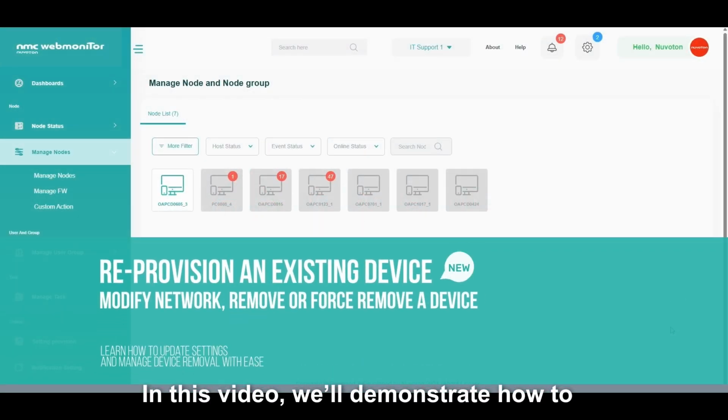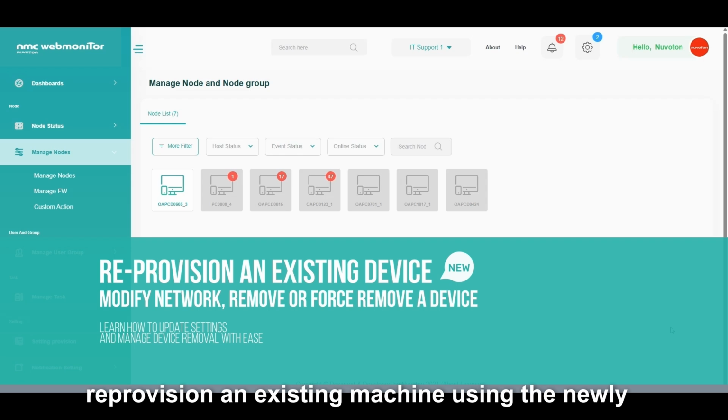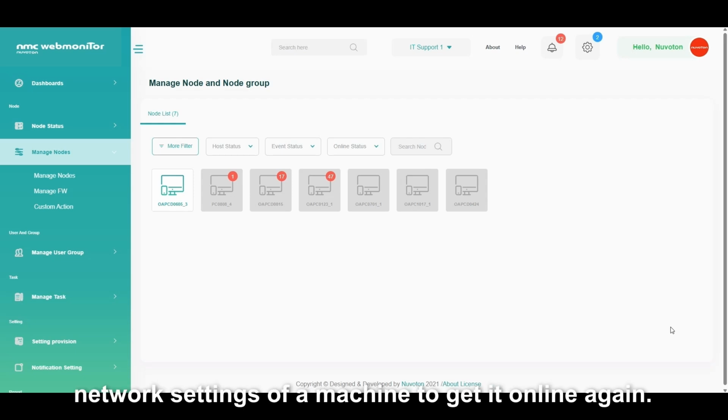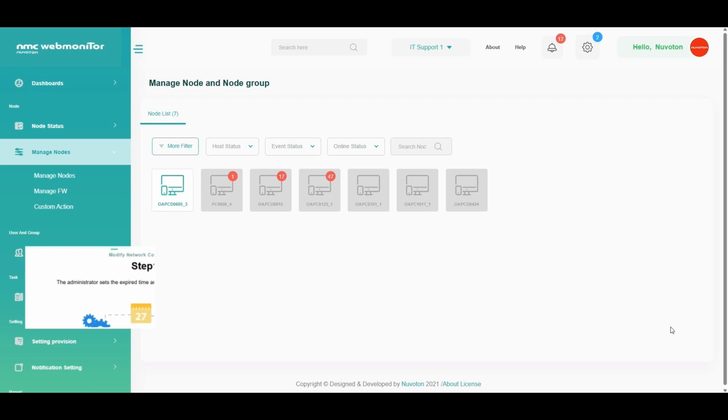In this video, we'll demonstrate how to reprovision an existing machine using the newly introduced provision tool. Let's begin with the first example. The first example is to change the NMC network settings of a machine to get it online again.